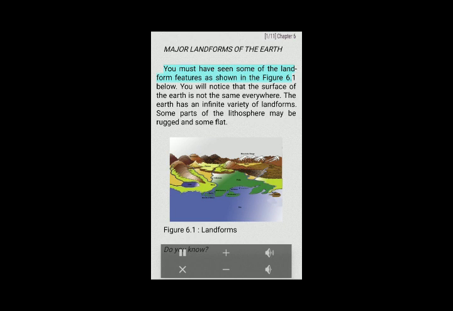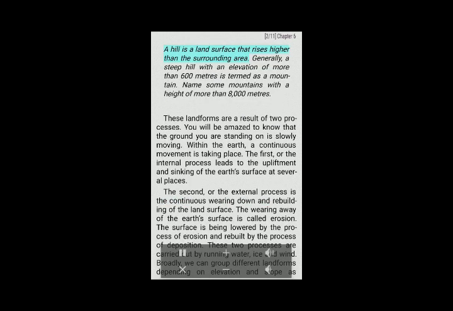You must have seen some of the landform features as shown in Figure 6.1 below. You will notice that the surface of the Earth is not the same everywhere. The Earth has an infinite variety of landforms. Some parts of the lithosphere may be rugged and some flat. Figure 6.1. Landforms.